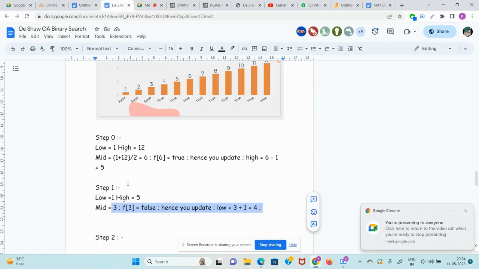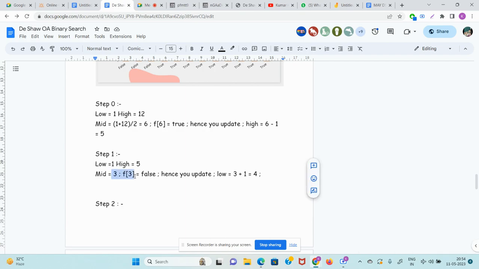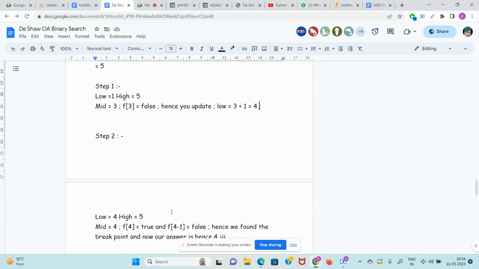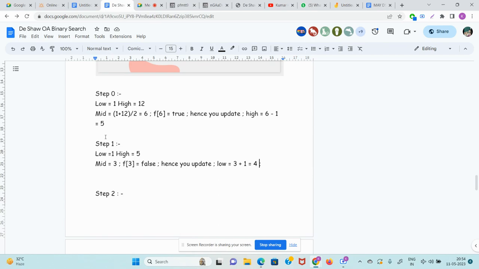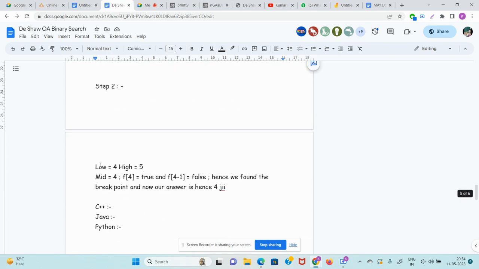So guys, see, when it is false, mid is 3, so I make low equal to mid plus 1, low equal to 3 plus 1. Now the range looks like this, Noel. Earlier it was 1 to 12, then it became 1 to 5. Now it became 4 to 5.